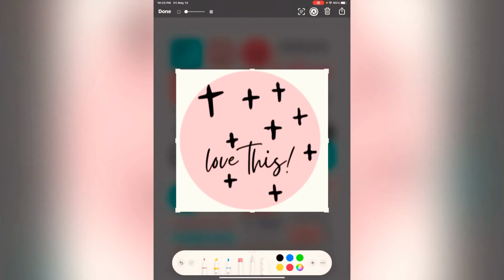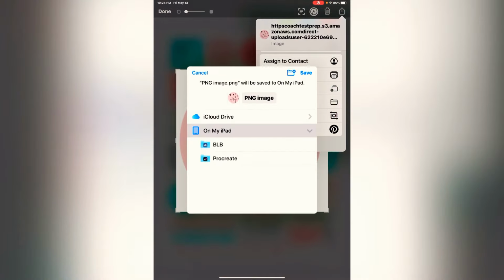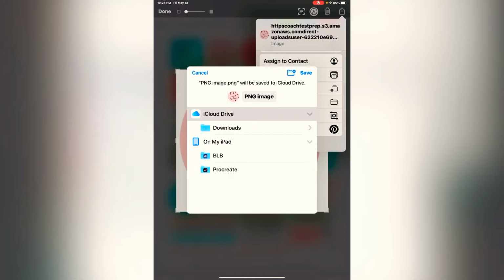And then see how it's going to save it like that? You're going to go to the square in the upper right corner with the arrow, and you're going to save this file. So save to files. You can save it on the iCloud drive or on your iPad, wherever you'd like to, and I'm just going to click page. Do you see how it's saving it as a PNG image? It's because I took a screenshot. So it took the picture from the PDF and made it into a PNG image.